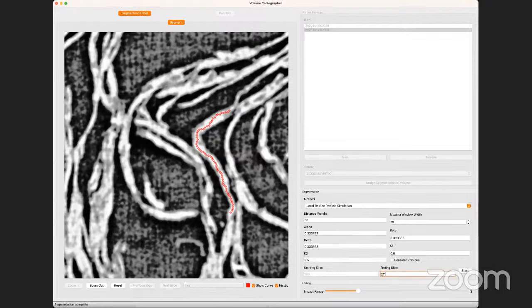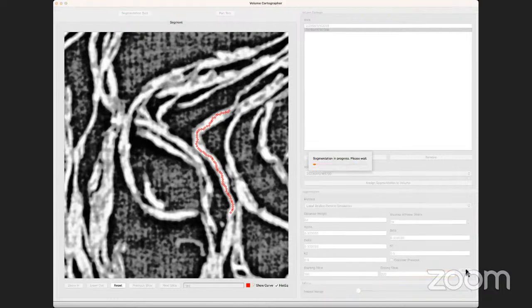Yeah, well, let's be adventurous and go to 220. Maybe we can have it track the inside a little bit more there. Okay, well, I can't cancel this, so just have to wait.